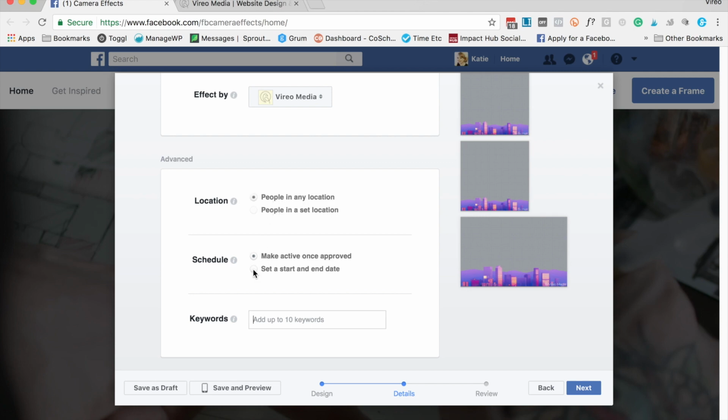Alright, I can also set start and end time. I'm happy for people to use this as long as they want. Now I'm going to add some keywords. Alright, once I have keywords that I'm happy with, I'm going to go ahead and hit next.